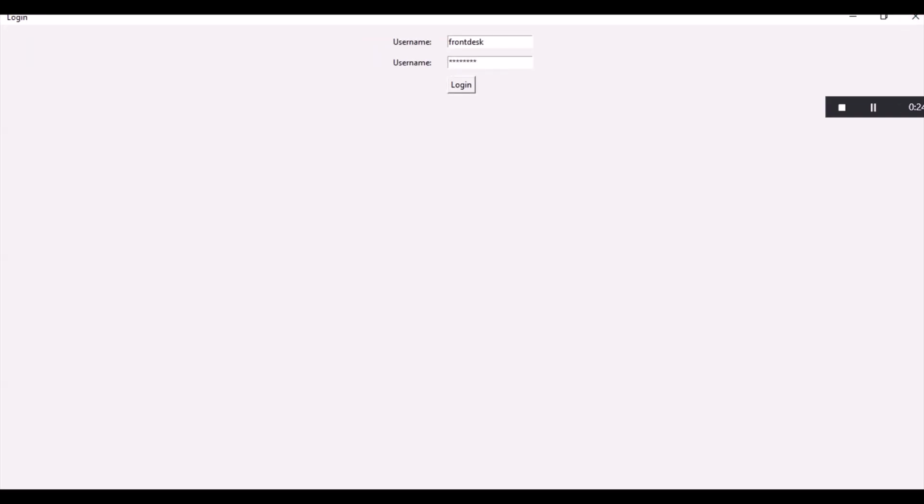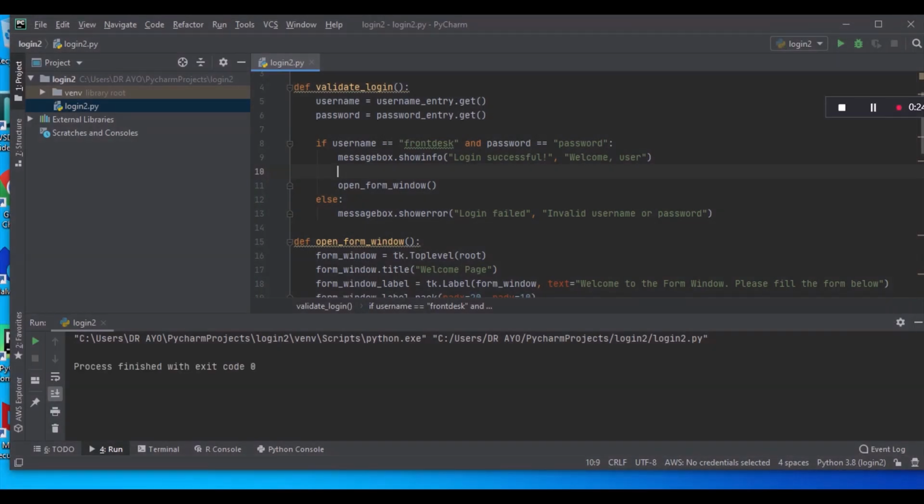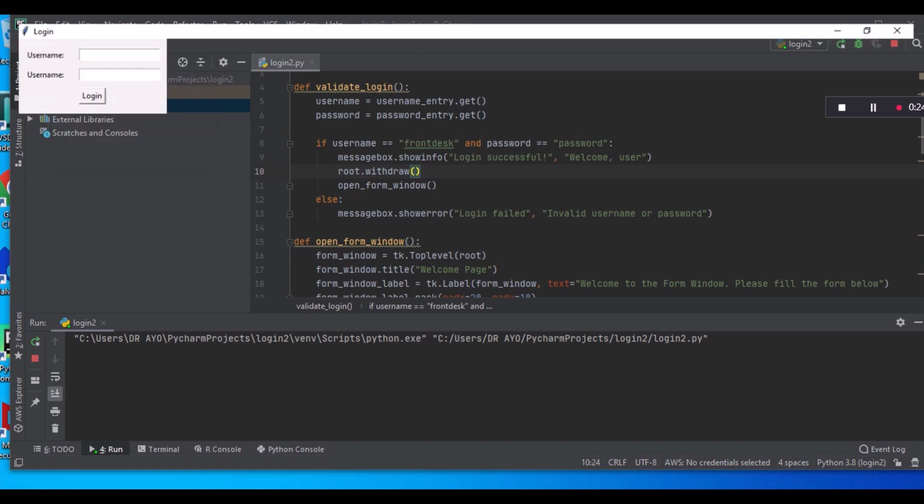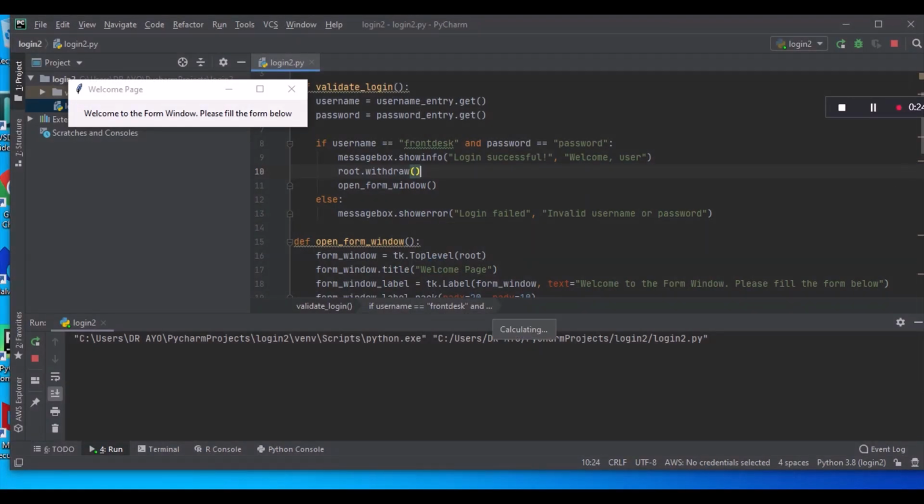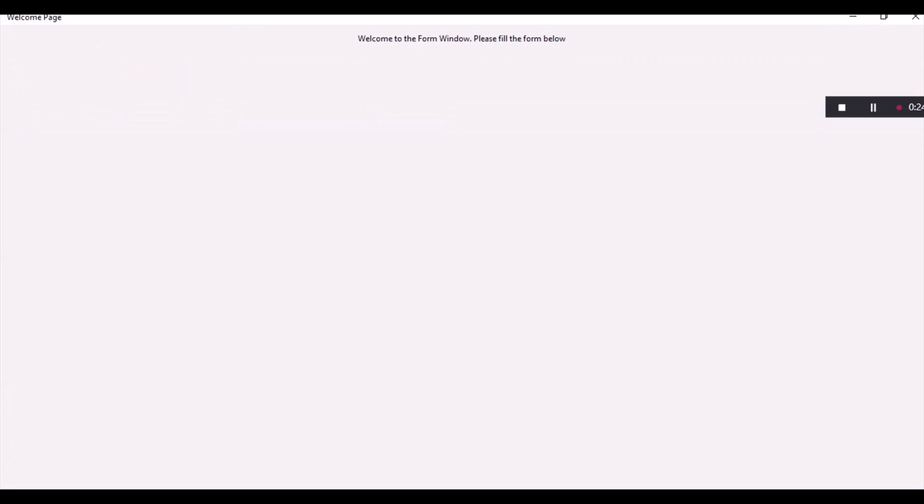So I will close it out. You see, I close it out. Just the login page is still hanging in there, so I have to close it separately. Let me put it back now, and let's run it. So front desk, password, login. You can see that the login page has been withdrawn, and we now come to the page we want to work on. So if we have our form here now, the user can now begin to fill the form.